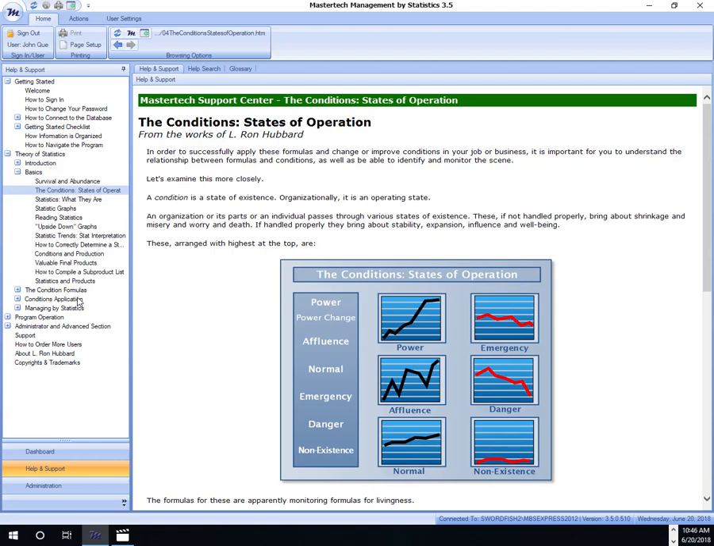So if you want to know how it scales automatically, if employees need to refresh their knowledge about what a condition is or how to do something specifically, there's really a wealth of information included for free. This is also accessible online in the cloud version once you're signed in. And this stops my tour for now.